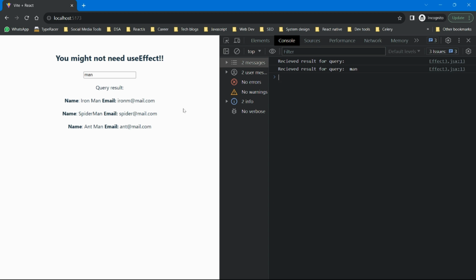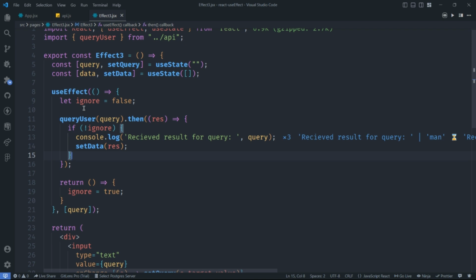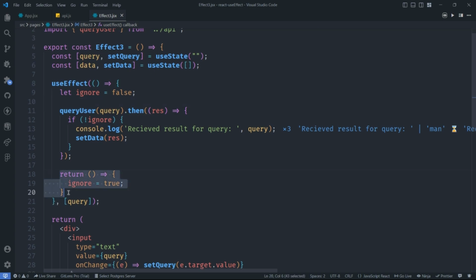So always take care that every time you are making any API call or using any async await or any promises in your useEffect, always provide a cleanup function.